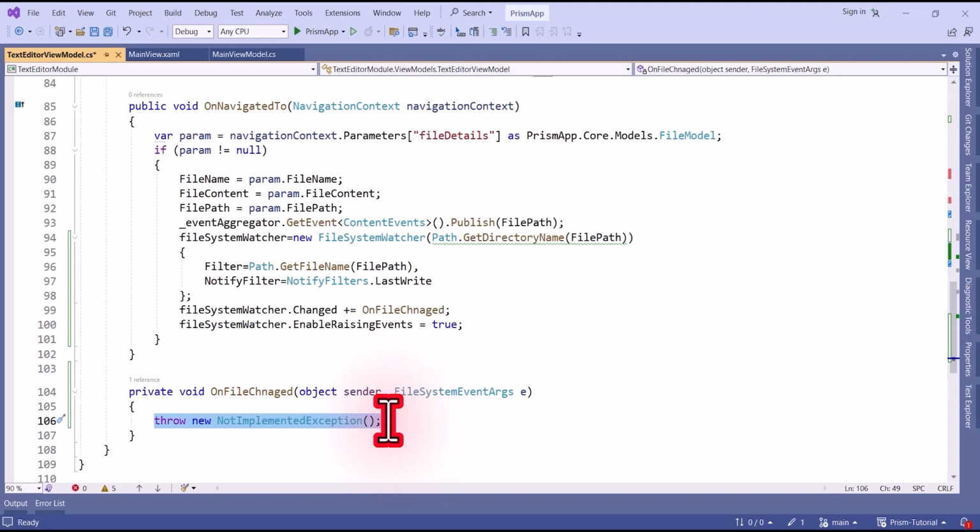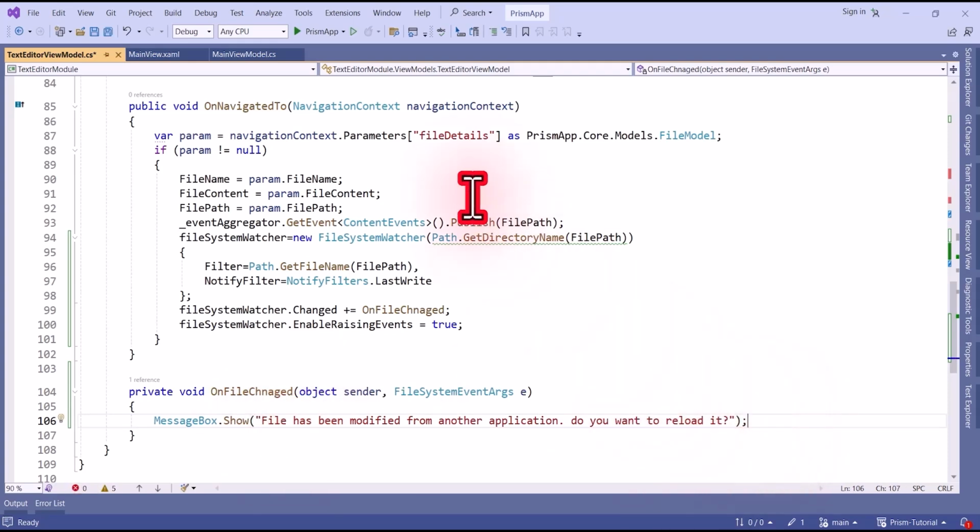I want to show a message box saying this file is changed from another application, do you want to load the changed file content or not? For that I will use MessageBox.Show, and here I will say: file has been modified from another application, do you want to reload it? This is the message I want to show. Now let's run and see.